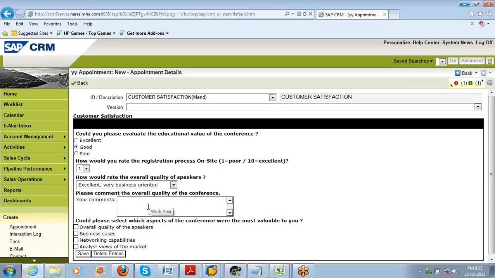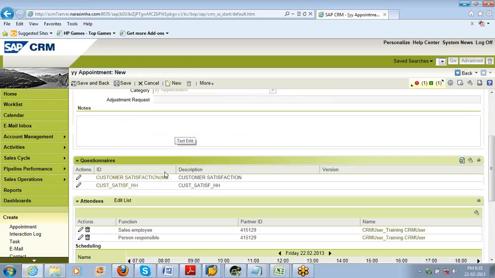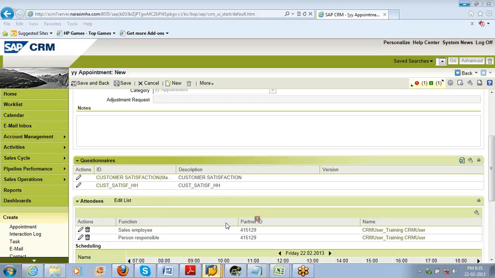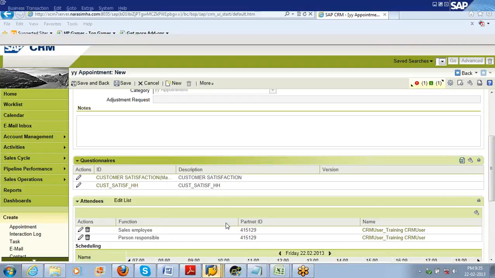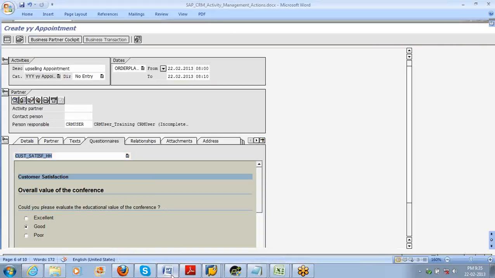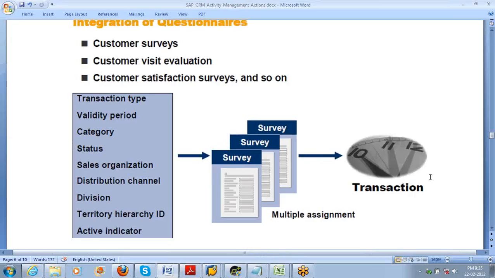So it opens the questionnaires. This is the way of handling the client in CRM. More or less it is the same, the functionality is the same, only the look and feel differs between working in the GUI and in CRM the client. But the whole concept is the same. And there are some more functions under the business activity.